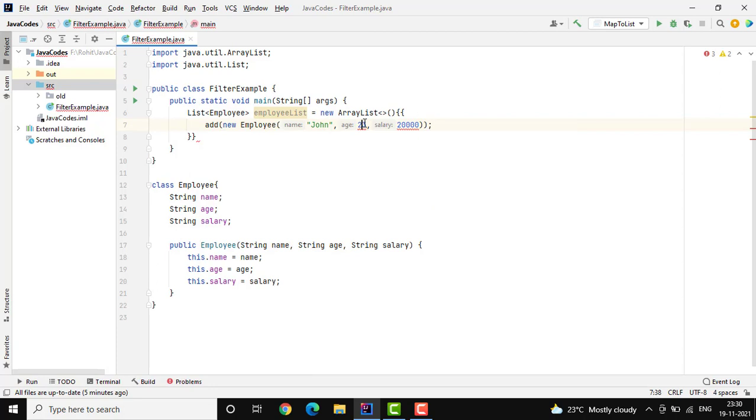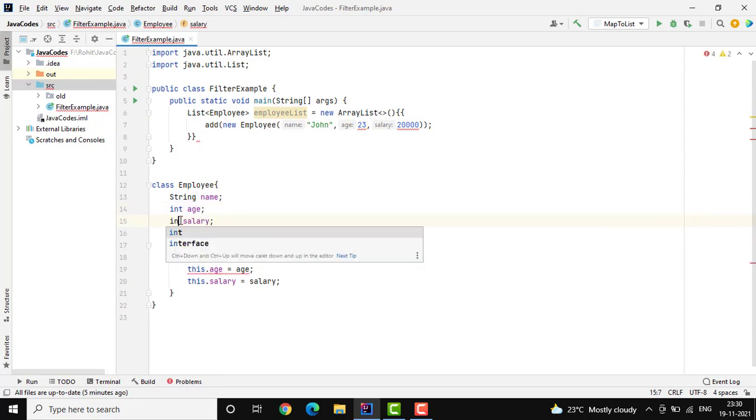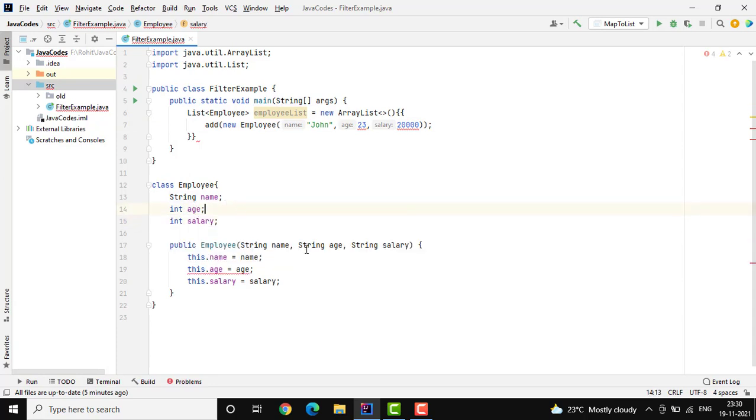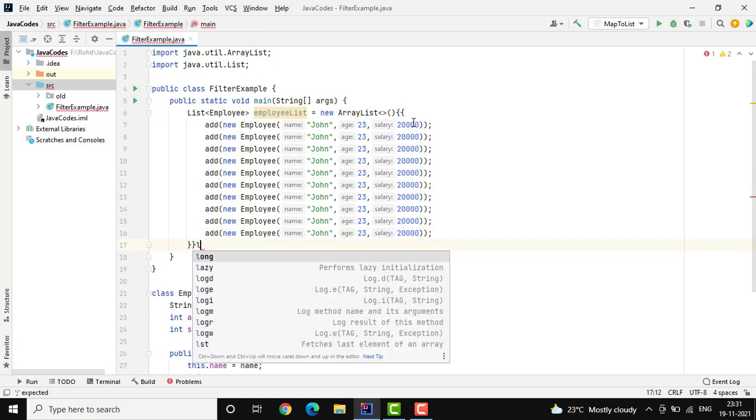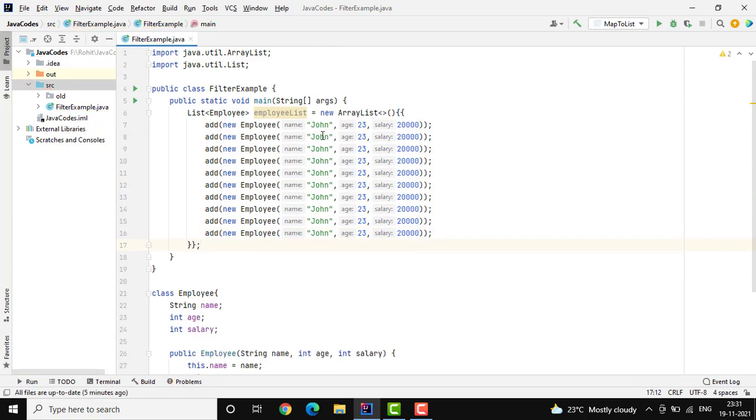I have made a mistake while creating the object. You can see I have created strings, so let me correct it. I will be defining them as integers. So int age and int salary. Let me create a few more records so that it will be easier for us to run the filter. I'll just update the data.